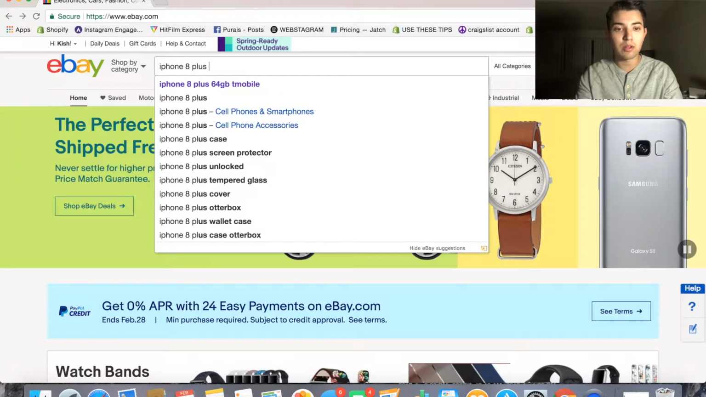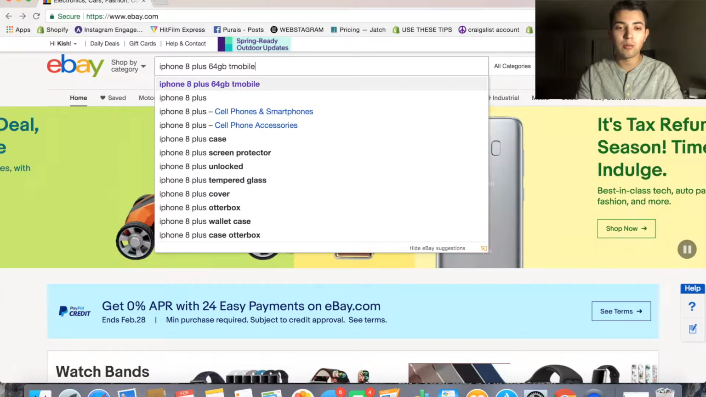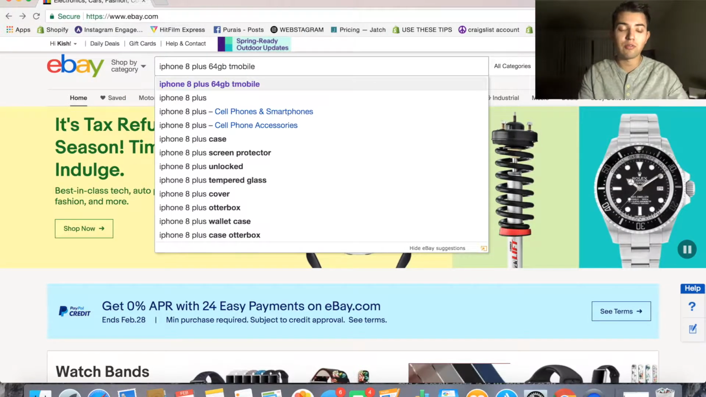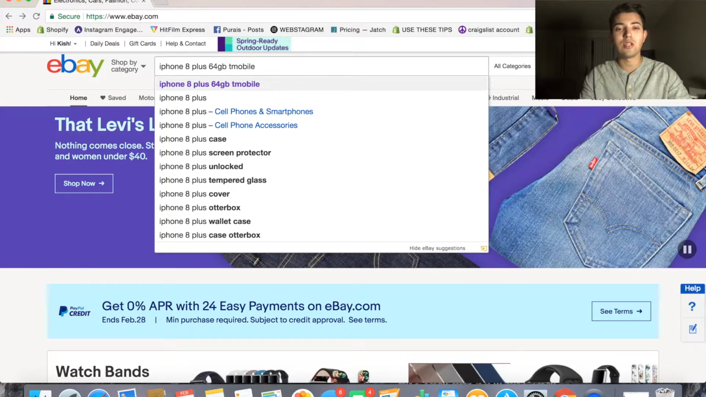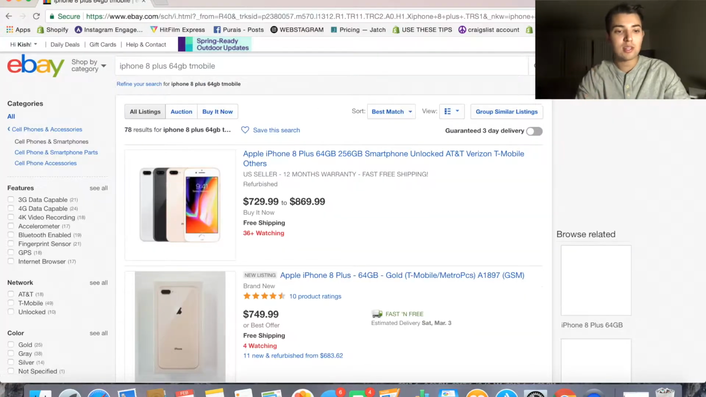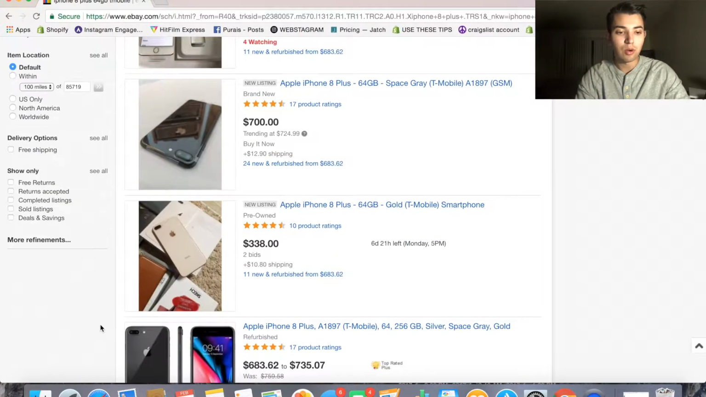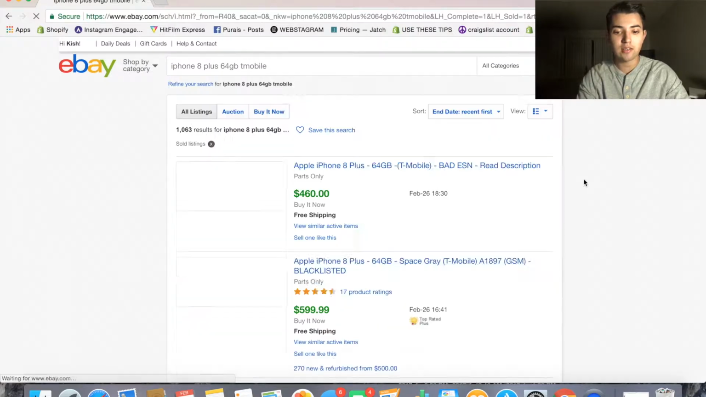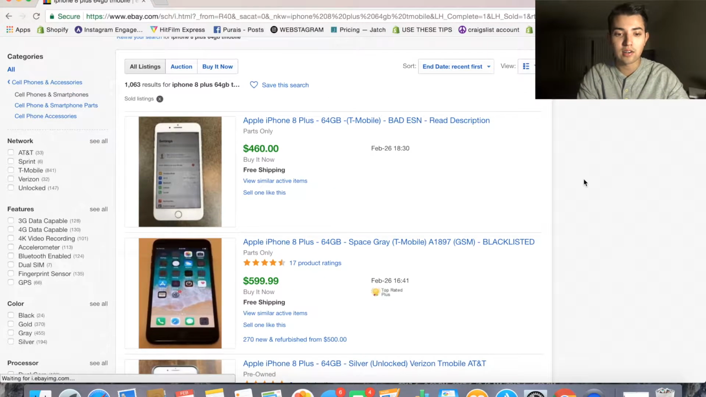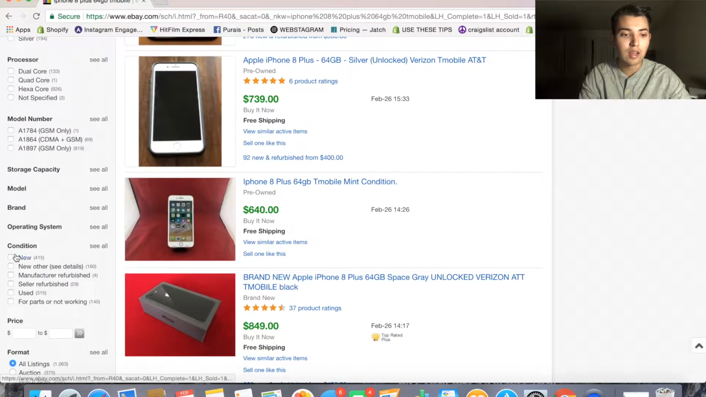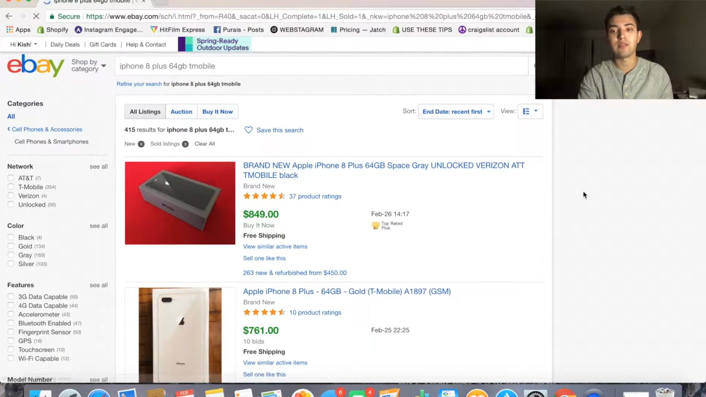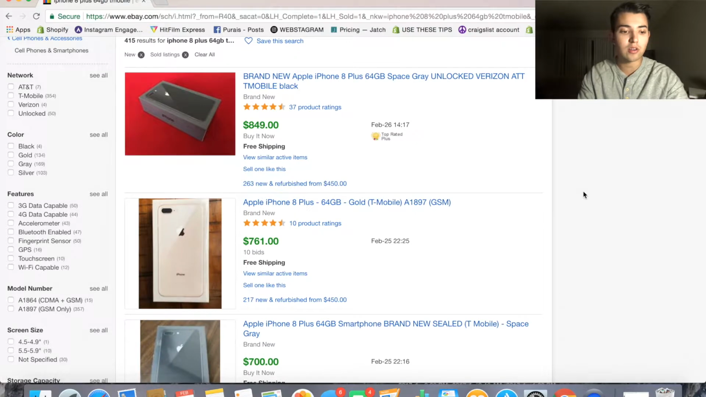So I'm going to search the phone that I'm going to be selling: iPhone 8 Plus, 64GB T-Mobile. I sell a bunch of these and I've sold them before, so that's why it's in my recent searches. As we can see here, what you should always be doing is sold listings. And this one is brand new in the box. So I'll first go down and click new.